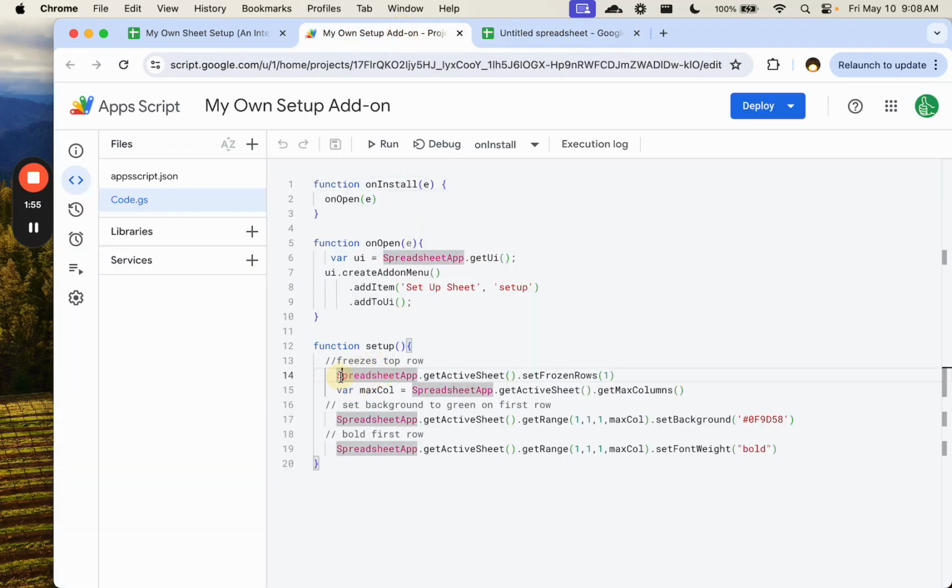We're doing essentially three things. We are freezing the top row, so SpreadsheetApp.getActiveSheet.setFrozenRows, only one. We're getting the maximum number of columns just so that we know the number of columns we have to set the background to, which we're doing to row 1, from column 1 until the end, which is max columns. And we're setting the background to this hex code, and then we're going to bold the first row. This was a little tricky if you're looking to bold a row.